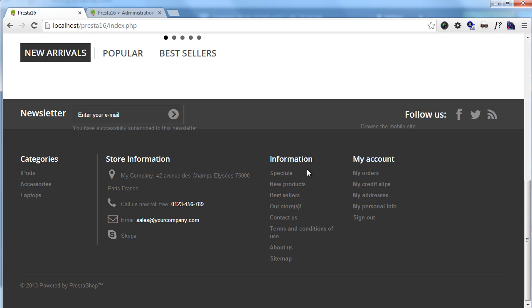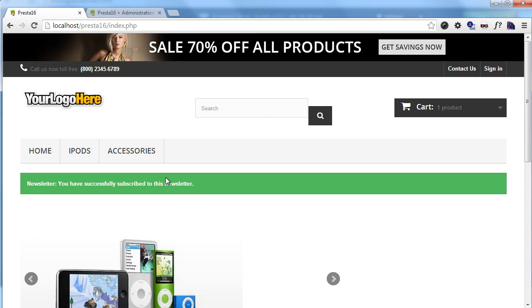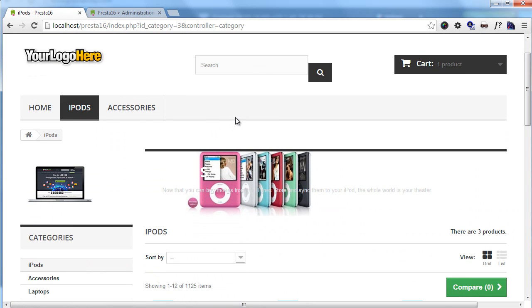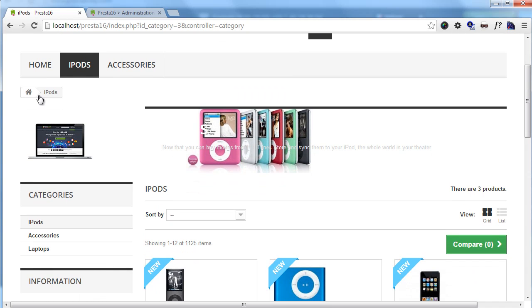Now, let's move on to the categories page. So, let's click, for example, on iPods. And there, you can see a new breadcrumb, pretty cool.